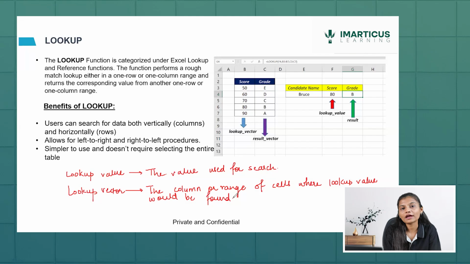Now after finding that value in the entire table range or in the bigger range, what do I want in the outcome? As you saw here, I wanted the grade. That's my result which I require in the outcome. So in the example which we saw with Control F, what do I require there? I required the salary. So for that lookup value, the value which I wanted to show in the outcome is nothing but my result vector.